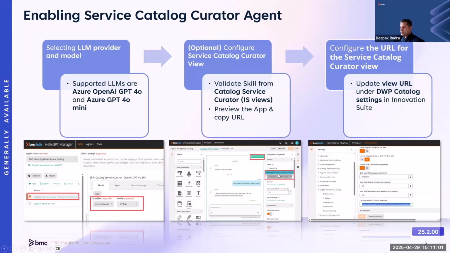The reason why we have this step is because you will need the URL from this, because we are embedding this as an iframe. It launches into a separate UI where you start working on it. So what you would do is open Innovation Suite and open the Service Catalog Curator, and then you'll have a view, the IS view, Service Catalog Curator view. There you'll click on the preview button, and the preview button will have a URL at the top. You're going to copy that URL, and then go into DWP catalog settings in the IS administration and put that URL there. There is a slight tweak that you have to make to the URL. That's documented. It's not a big deal.